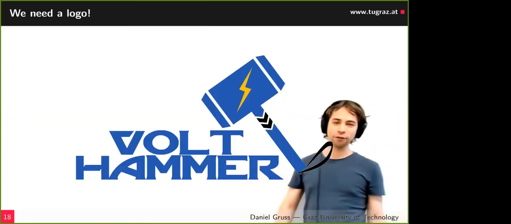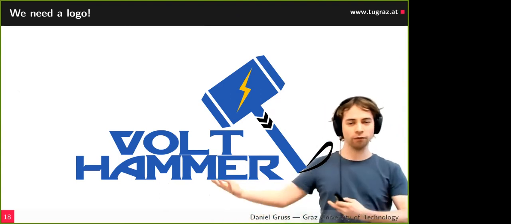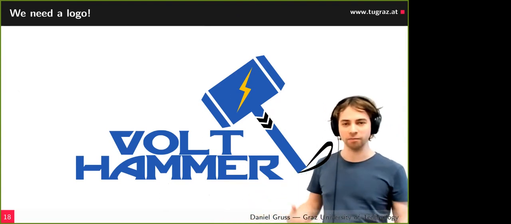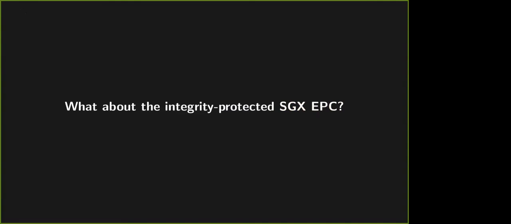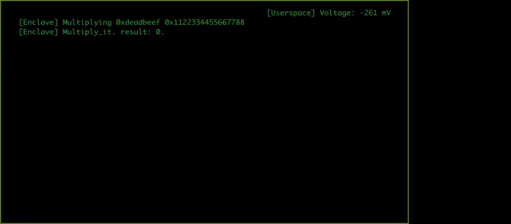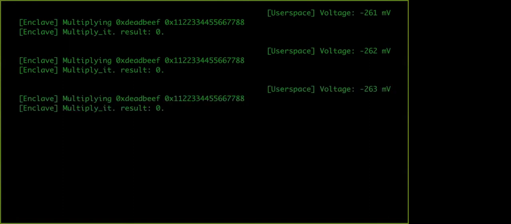A volt hammer, for instance. Volt hammer like row hammer, but volt like maybe like volt undervolting. Maybe that's an idea. So what about SGX here? Can we induce bit flips in SGX? And again, we will check how that works.